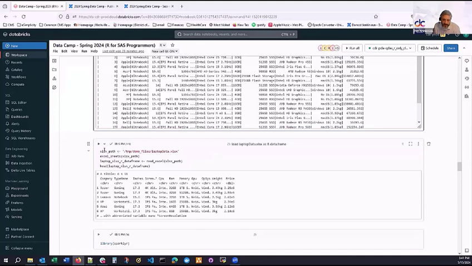So likewise, here's the path for the Excel file. I run this function, excel_sheets, just to see if there are multiple sheets, because by default, it will just read the first sheet. If I want my data from a second sheet, then I'd have to add an additional parameter here. And then this is just the head.